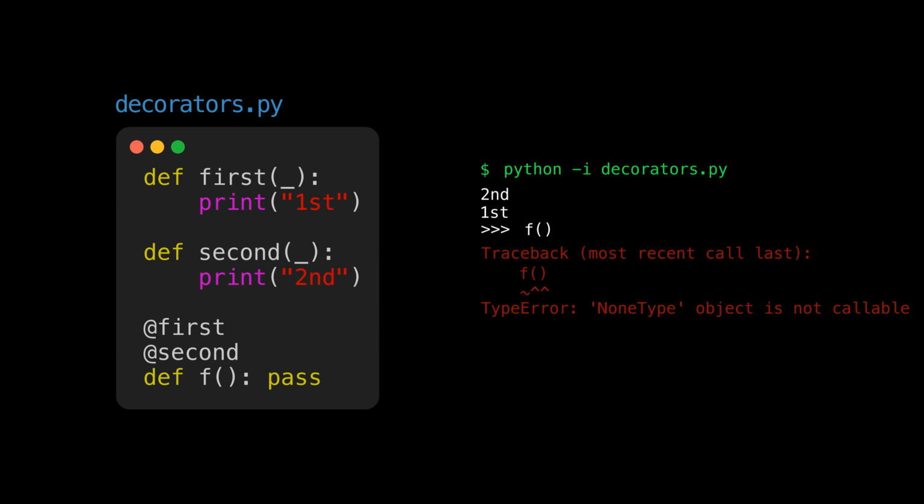We get a runtime error. We'll see that decorators aren't magic. They follow a few simple rules, the same ones that govern how functions work in general.